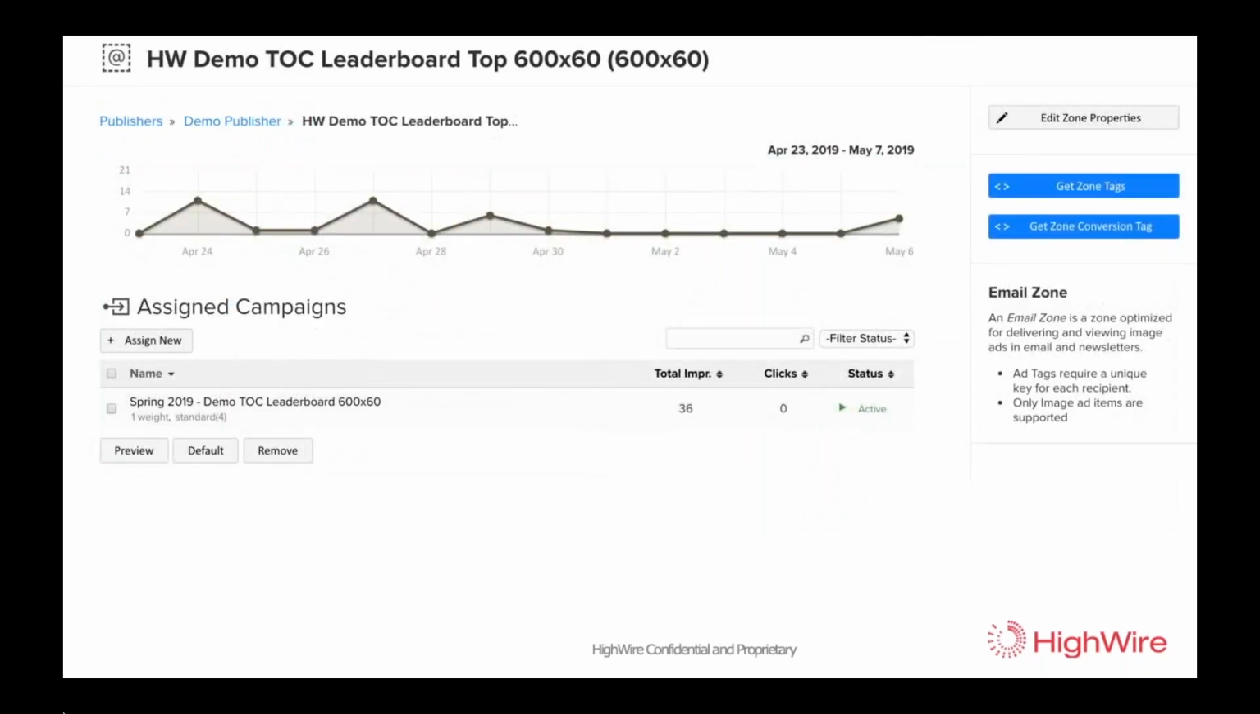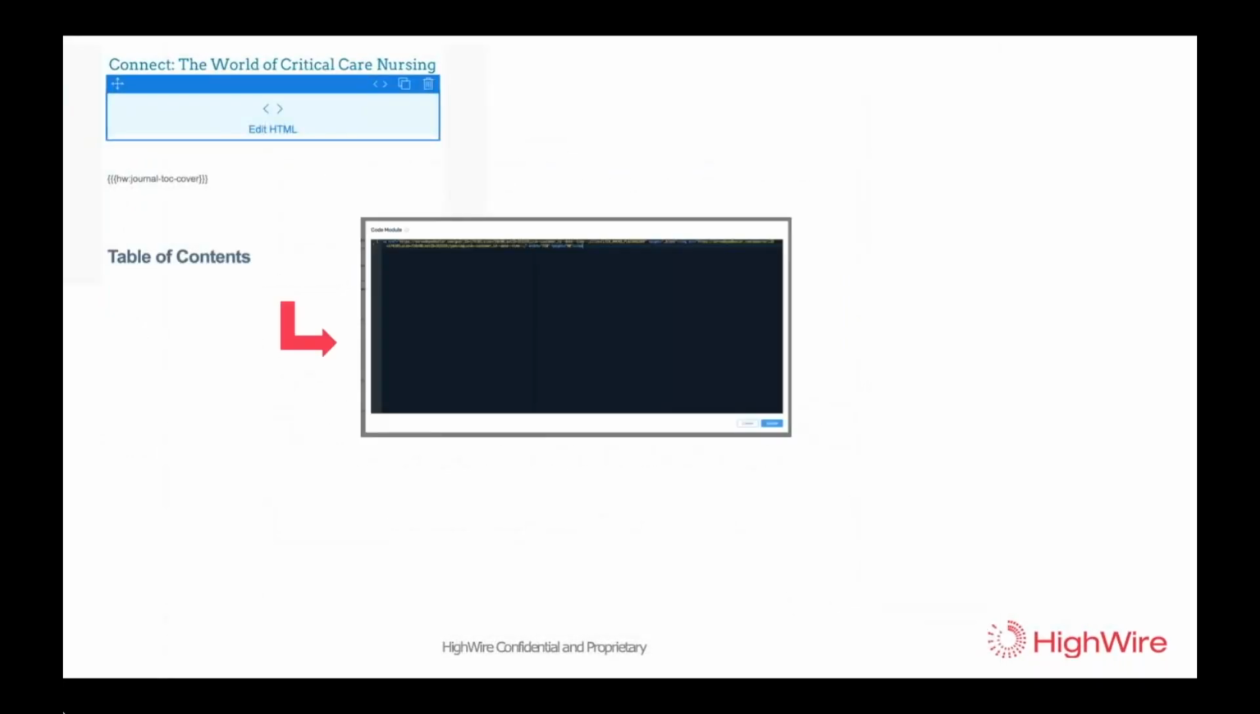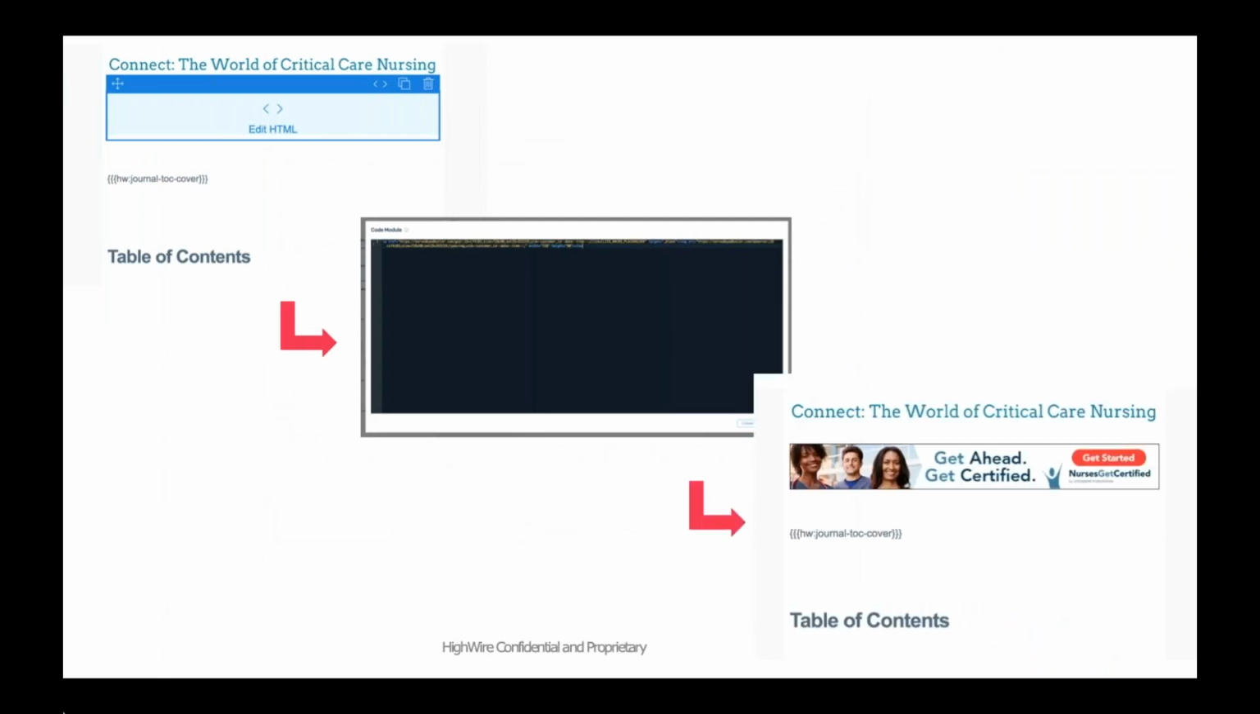So how do you get your ads from AdButler into the SendGrid email template? For that, you'll go to the zones that you've set up and click Get Zone Tags. You'll then copy the tags and place them in a code module in your template. So here, copy these tags, place them in a code module, and voila, we have an ad in the template.